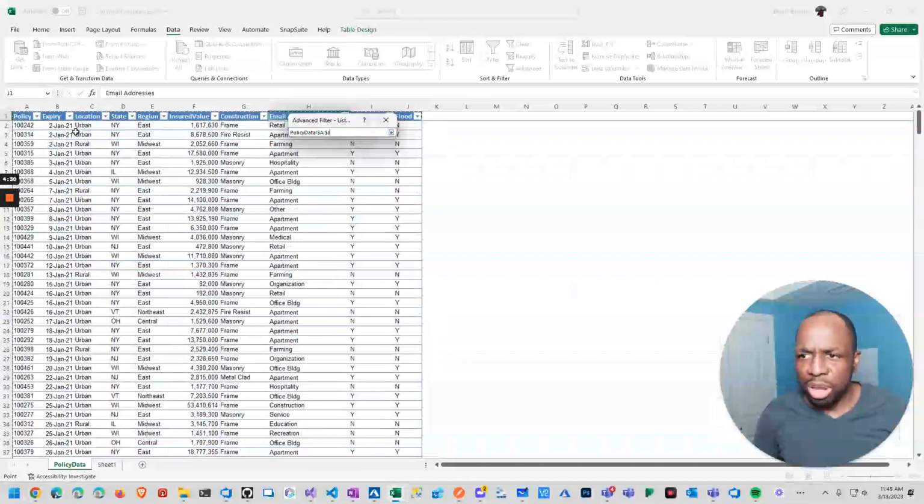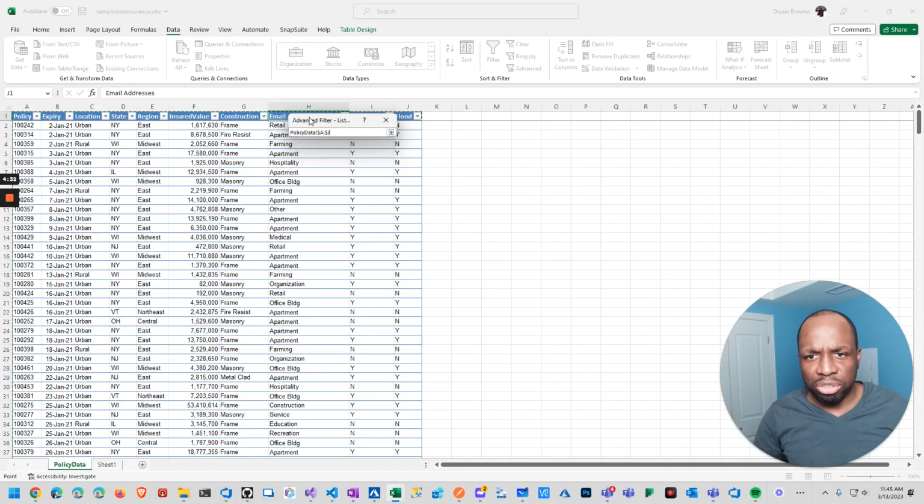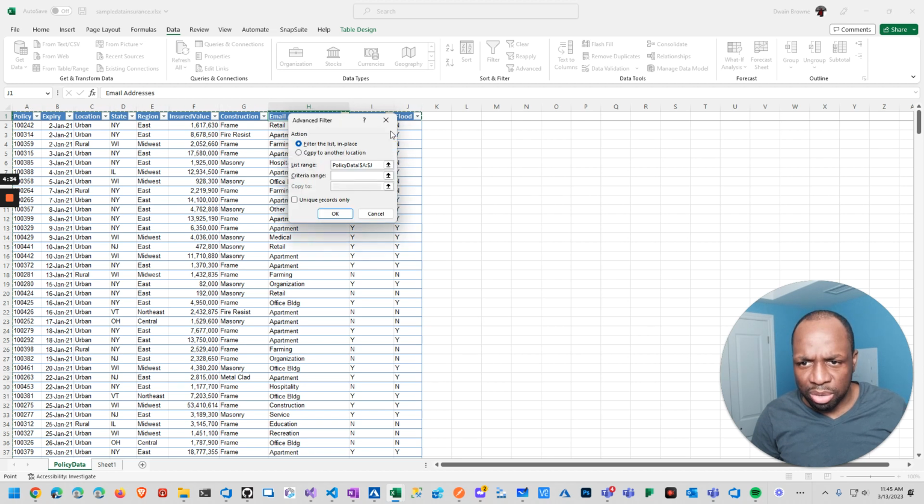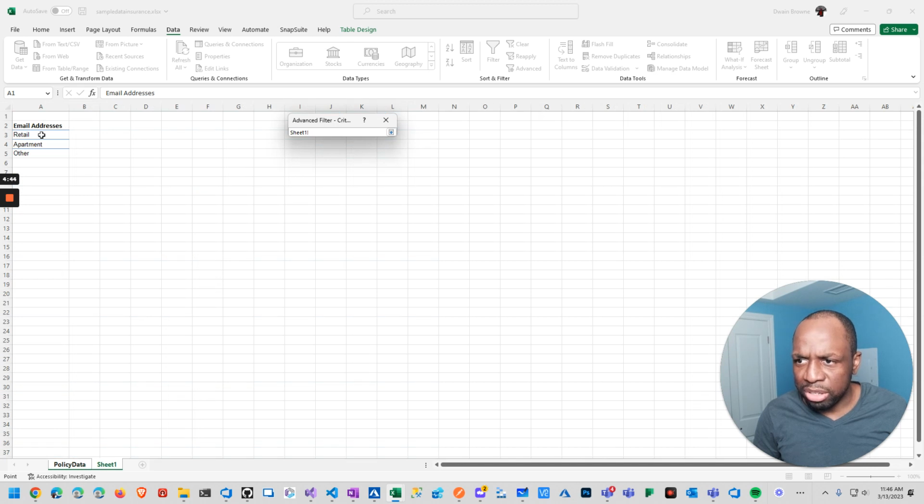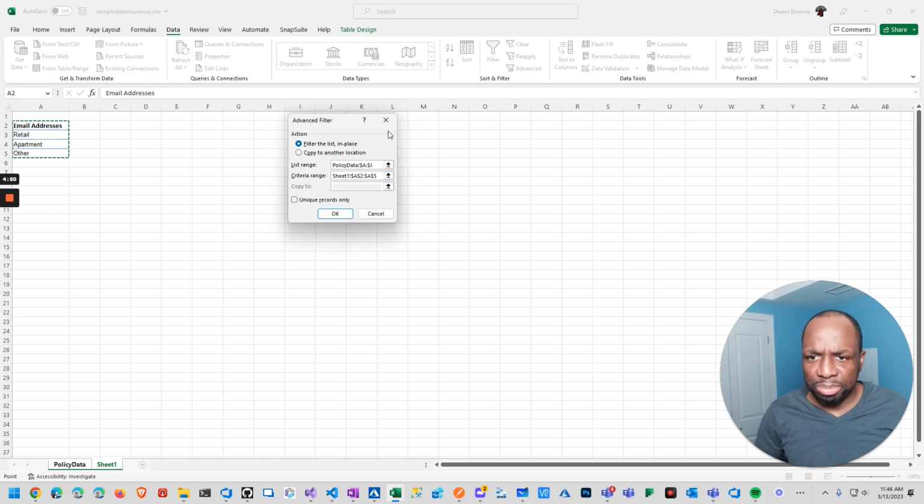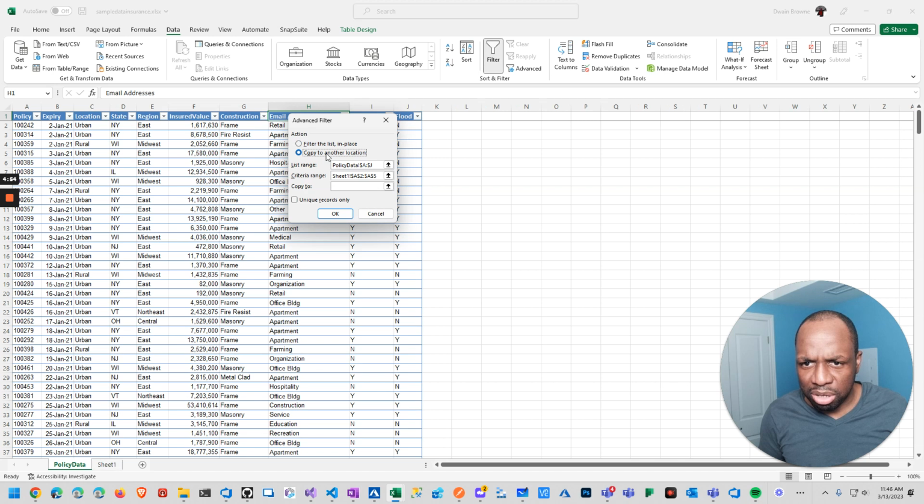So it'll highlight the entire data, right? That's the list that I want to manipulate, or at least shrink down to only see the list that I want. And then it's like, what is the criteria? The criteria is the list that I'm using to filter out the not in, if that makes sense. So I'm going to go across here and say this is the list here, right? So that's my criteria.